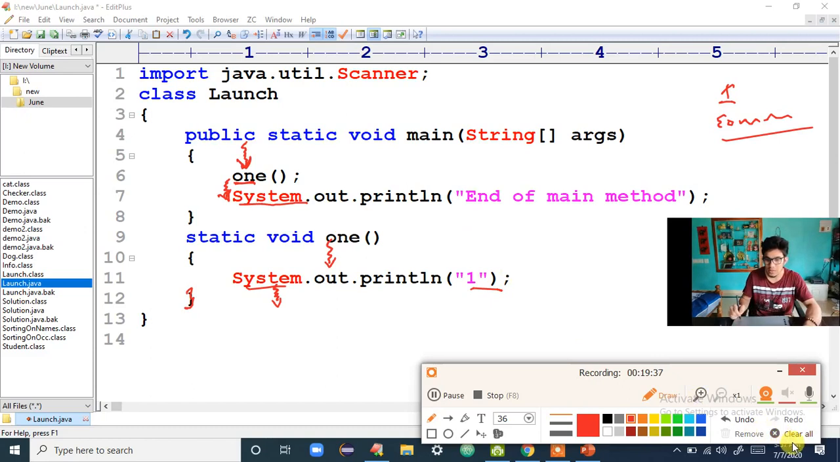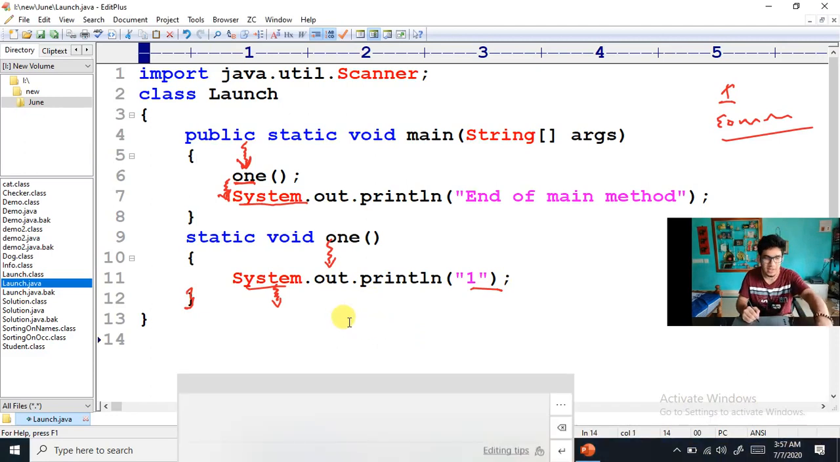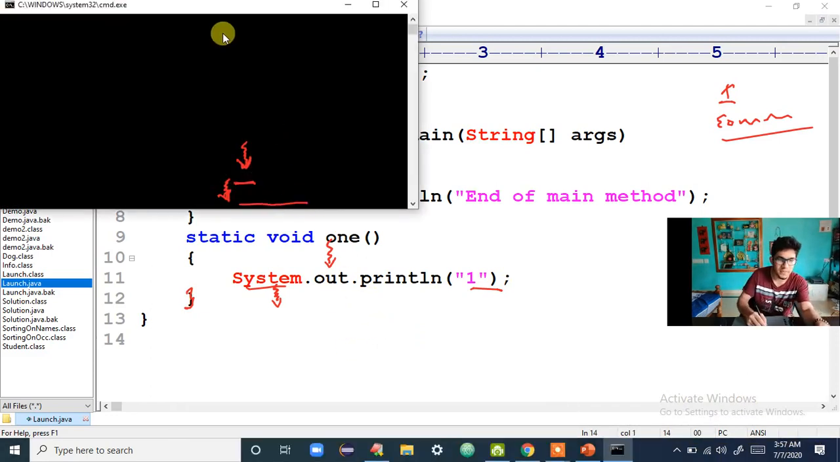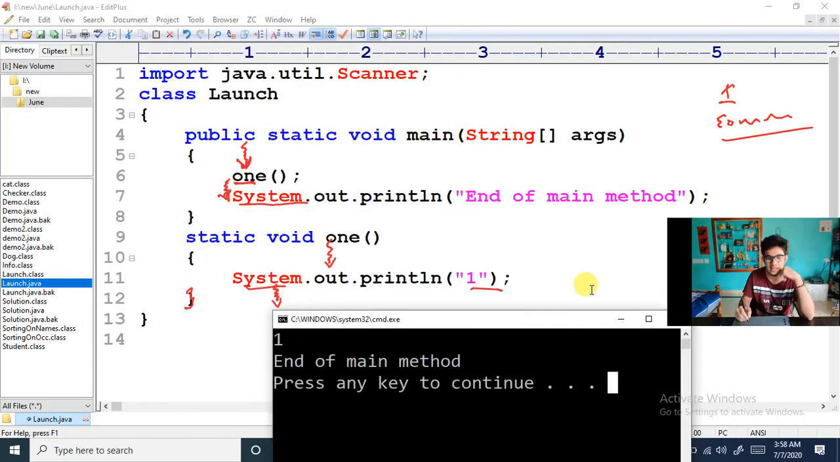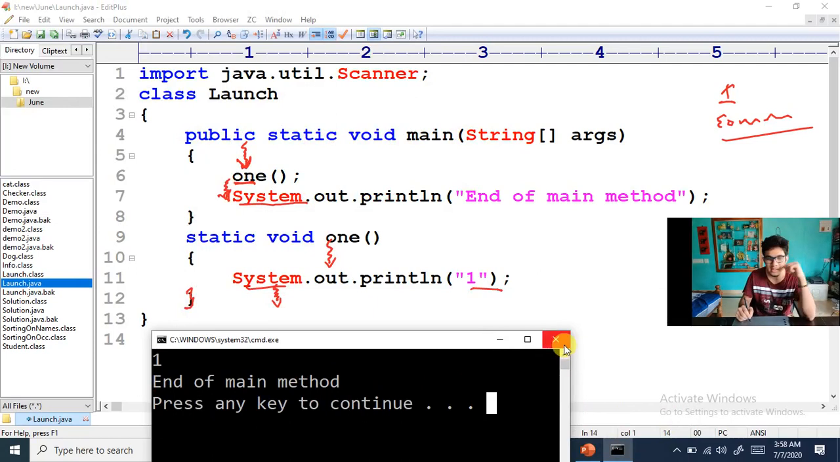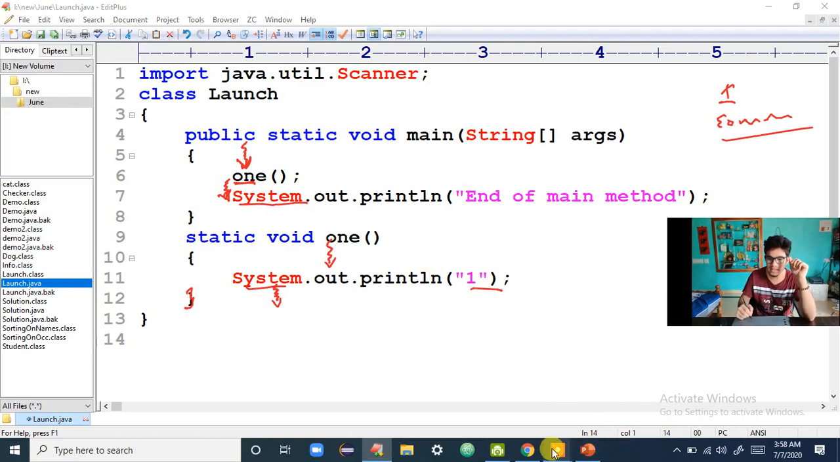Okay, so you can take the screenshot now, or else wait, no need to take a screenshot. I will compile and execute. You can take the screenshot then. I'll execute. See, first it will print 1, then it will print end of main method. So please take the screenshot. You have 3 seconds. So I hope you have taken the screenshot. Now let's clear this, right?